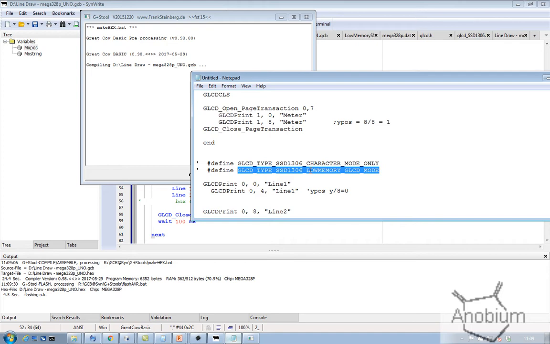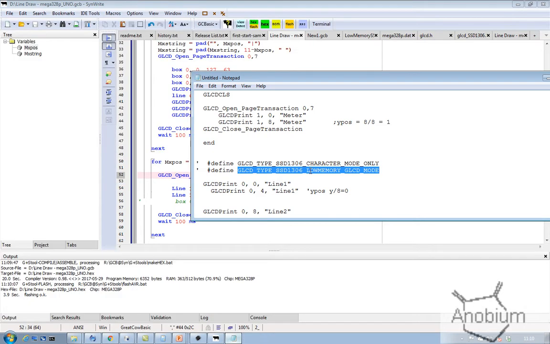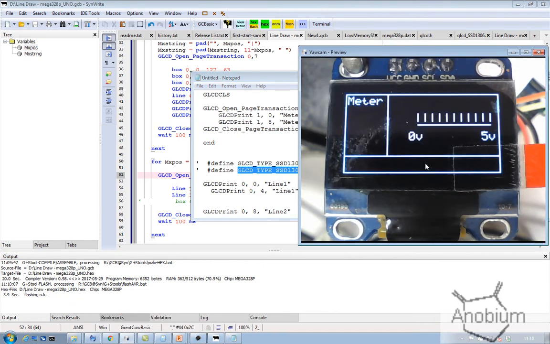So there are two parameters we've got to define: character mode and low memory GLCD mode. On a high memory device, you need both of these to turn it on into low memory mode. You only need one on the low memory devices. Here we go.